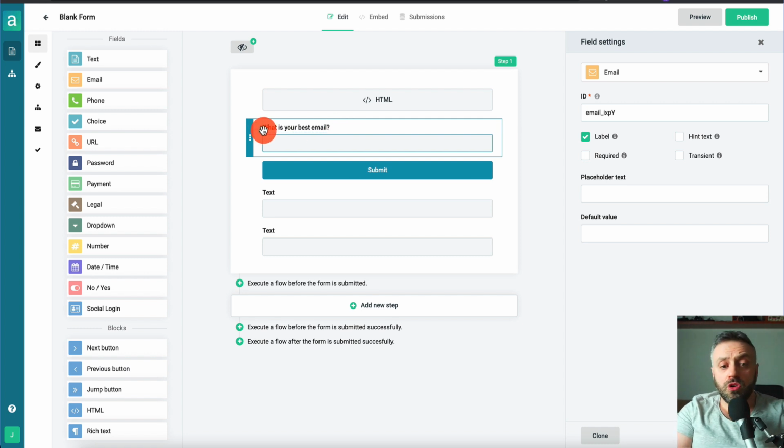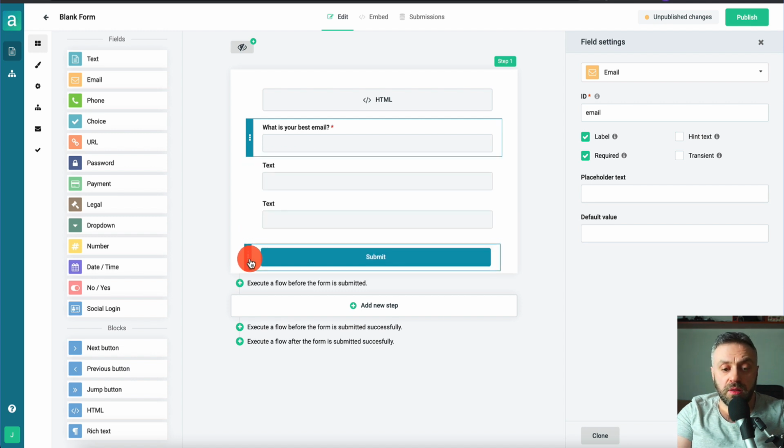So one question could be, what is your best email? This is obviously email here. We're going to call this field email, and this is required, okay? We're going to move this submit all the way on the bottom.